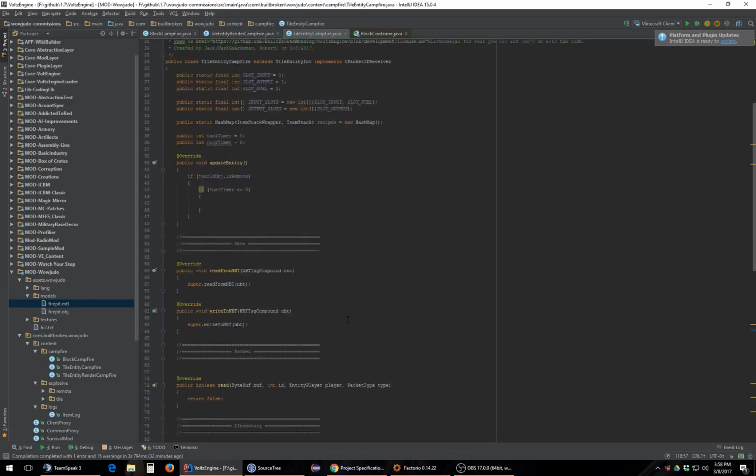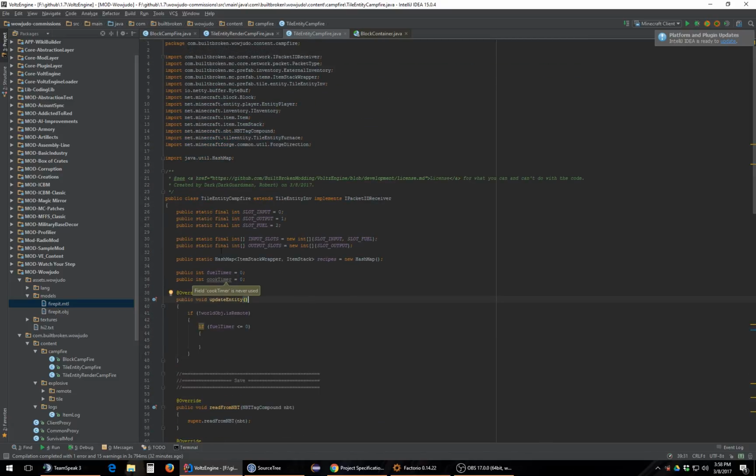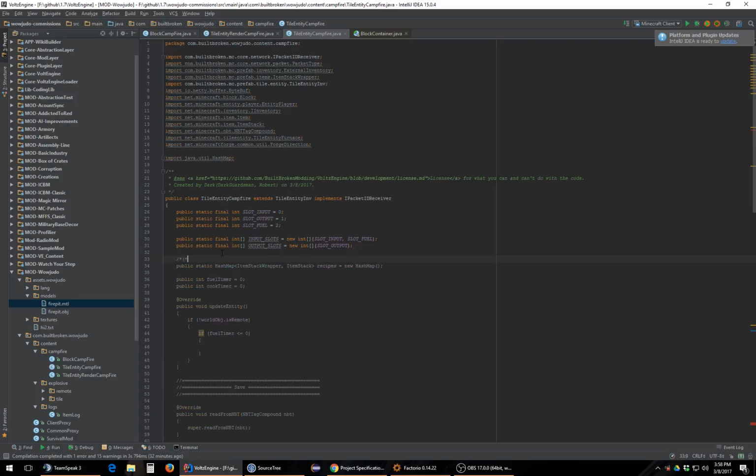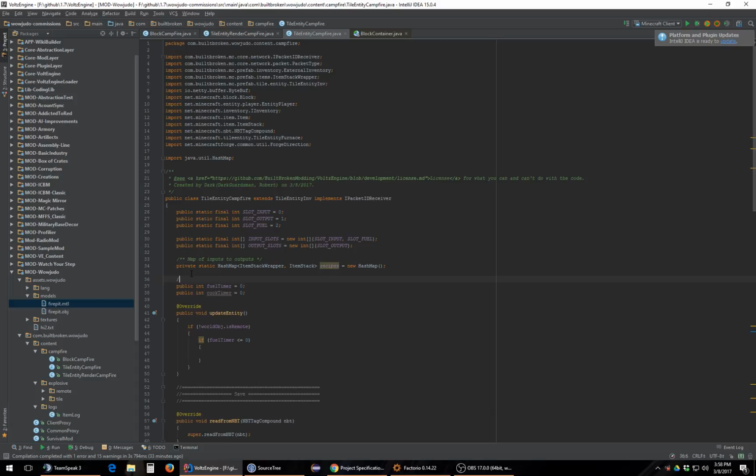There we go. And that segments out our class file, and then we can also document a few things. It's a good idea to document your code, so we go like, hey, this is our recipe object. Actually, let's make this private, so you can't access it from outside. Map of inputs to outputs. This will be remaining ticks on fuel.